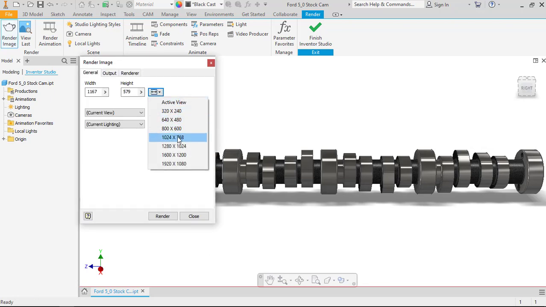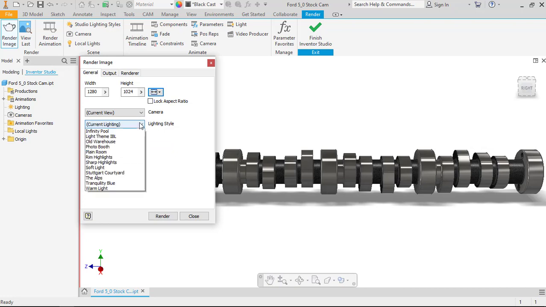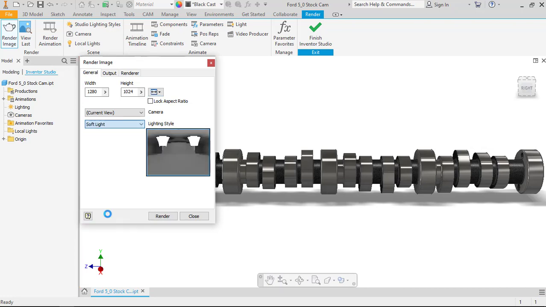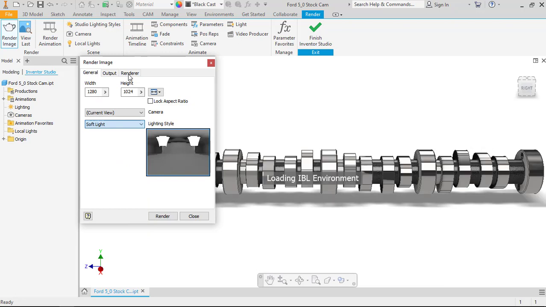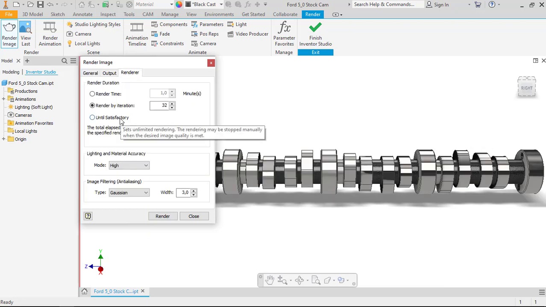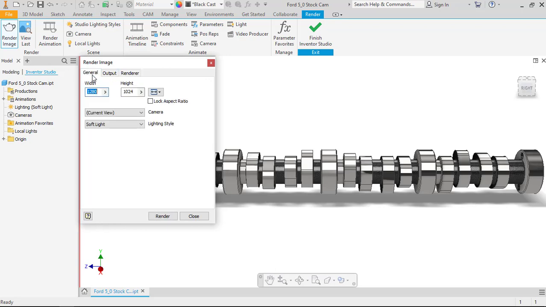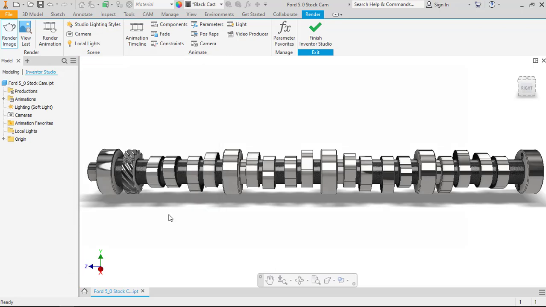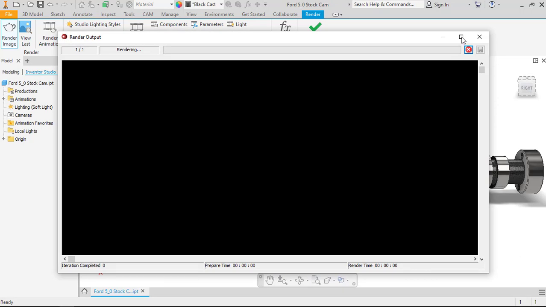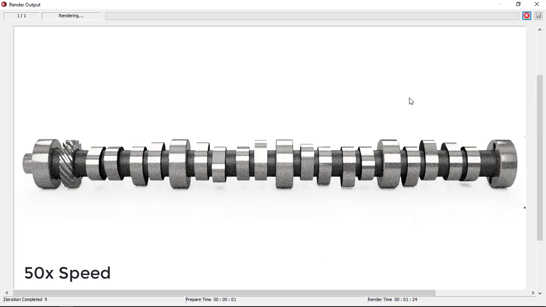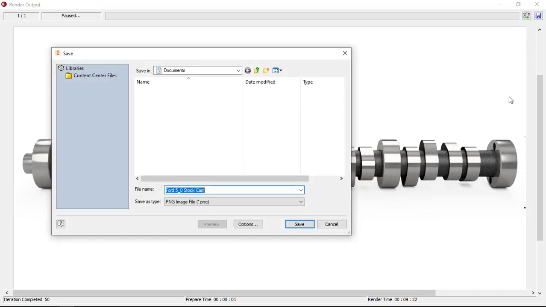We can change the output picture dimension, and we use soft light for lighting style. Now we go to render setting and set the render duration to until satisfactory for better render result. Click render for rendering process. After we satisfy with the render result, we can stop the process and save the result into picture format.